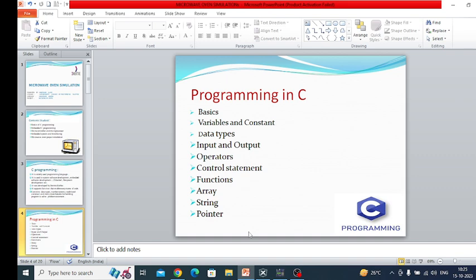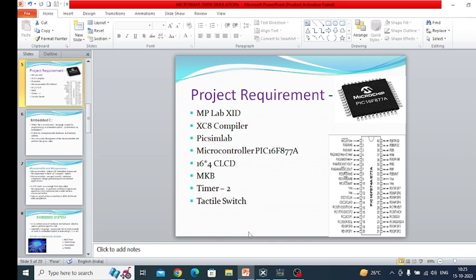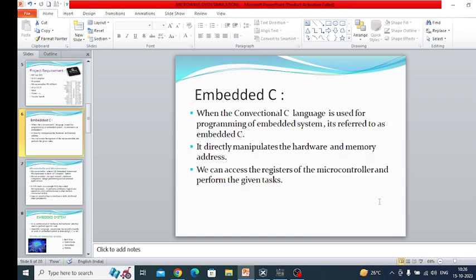So here we begin with embedded C programming. First of all, I would like to tell about the project requirements. Here we use MPLAB X IDE, XC8 compiler, the PIC16F877A microcontroller, 16x4 CLCD, MKB and timer 2, and tactile switches, which help us to develop our microwave oven project. The PIC16F877A microcontroller is a 40-pin IC, and we have used many of its pins for our switches in our project.